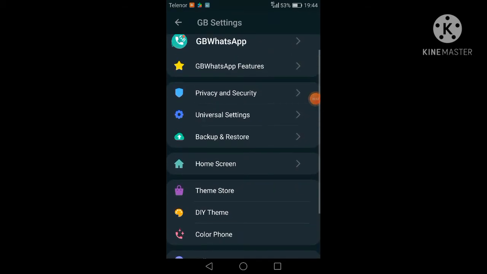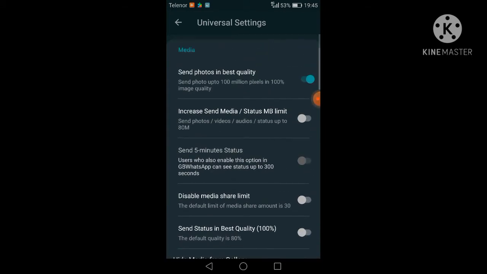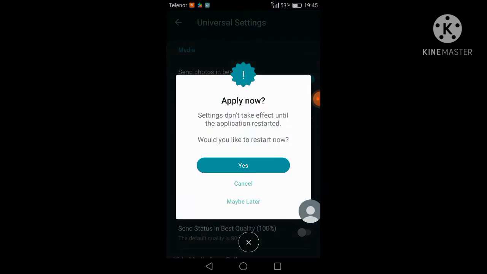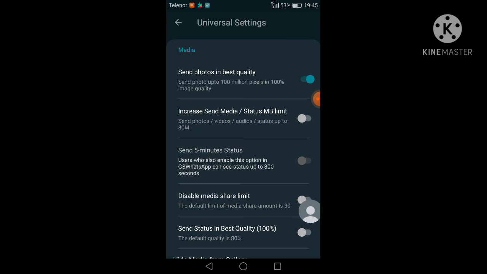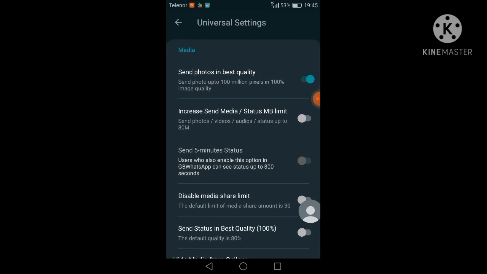Now you click, we have again entered the universal setting. If you click on send photo, you want to turn on this option. When you turn on this option, what will happen? WhatsApp is reducing the image quality. If you turn on this option, then WhatsApp cannot reduce the image quality, and you will transfer the HD image to your people, to your friends.